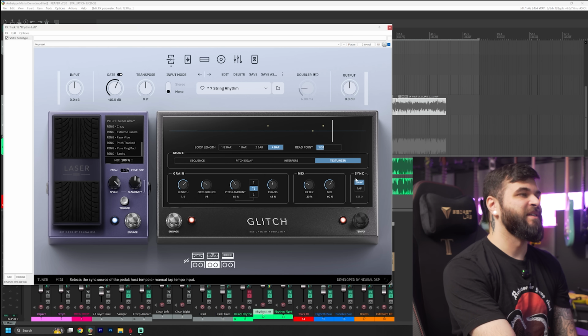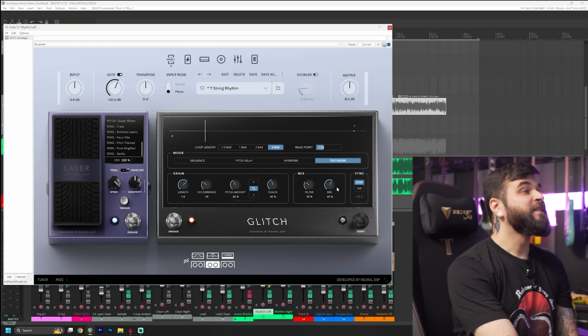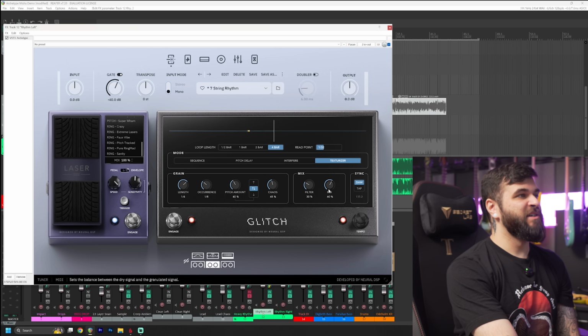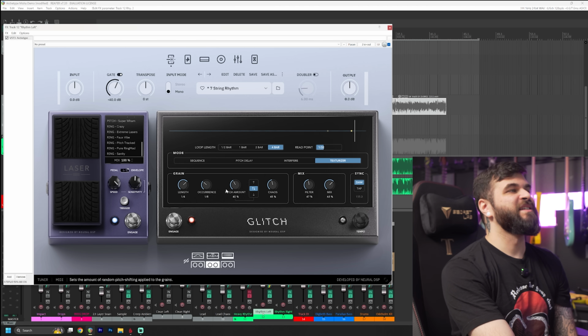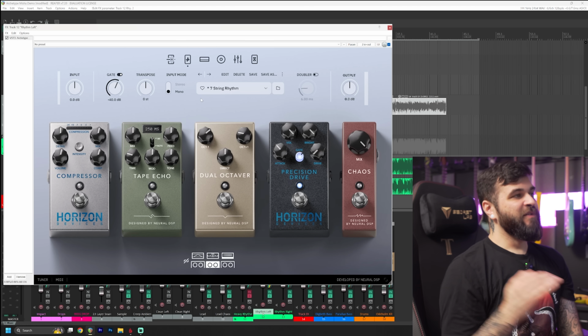In my case, obviously, I wanted it to be synced to my DAW. And of course, like with the laser pedal, you can choose how much you want it to be mixed in, and you also have an option to filter, and then a few more options here to control the graininess or the glitchiness of the effect. Next up, we'll move over to the pedal section.